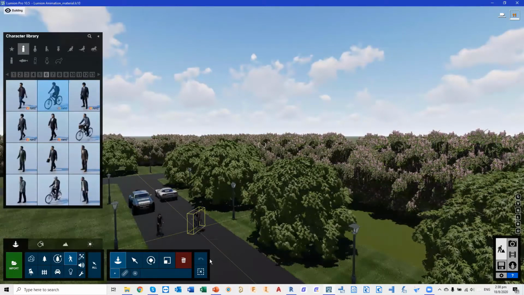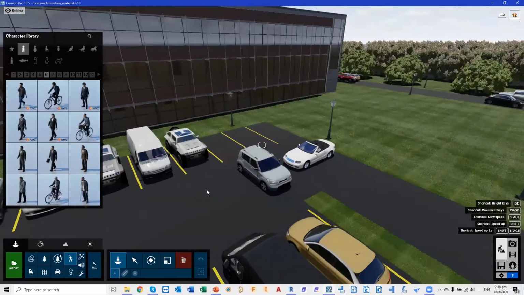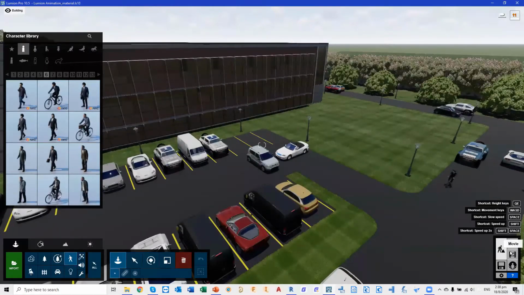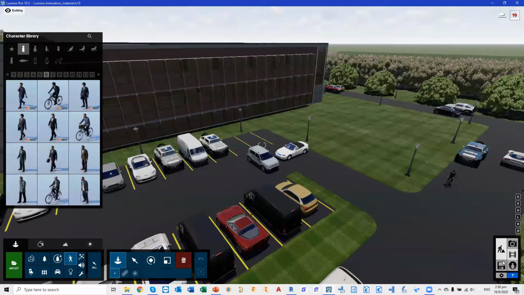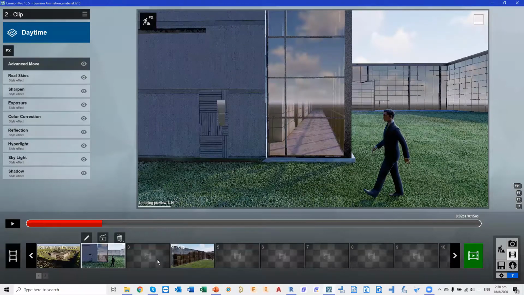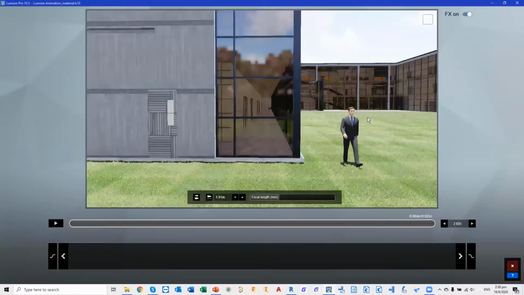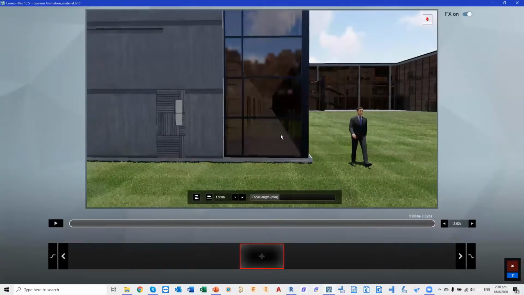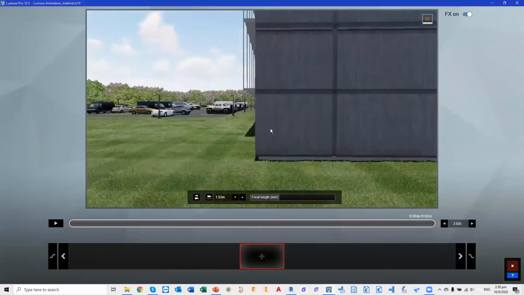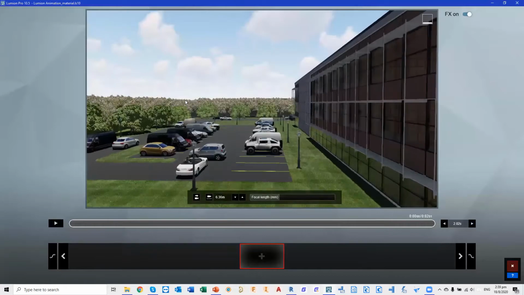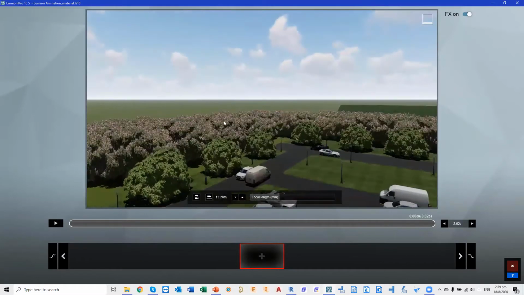Okay, so I'm done with placing all the cars and the bicycles, and then I will head over to the movie button, and then I'll go to one of the empty slot over here, and I'll go to the record button. Okay, first of all, I need to create the snapshot that I want for my video. So let me go to the position that I want, somewhere over here.